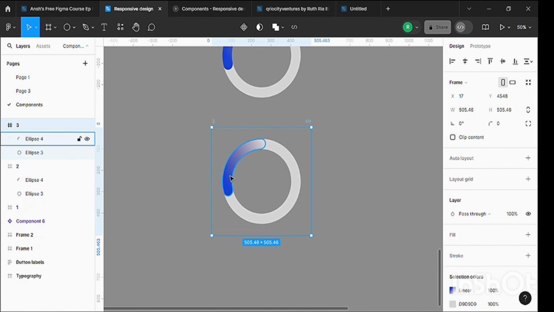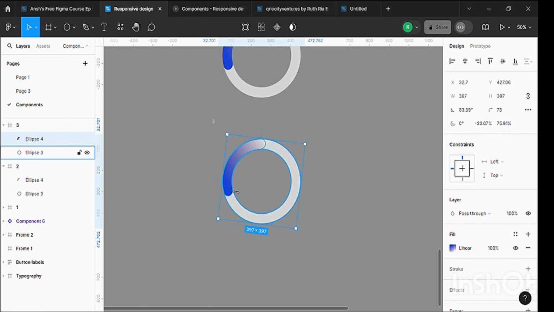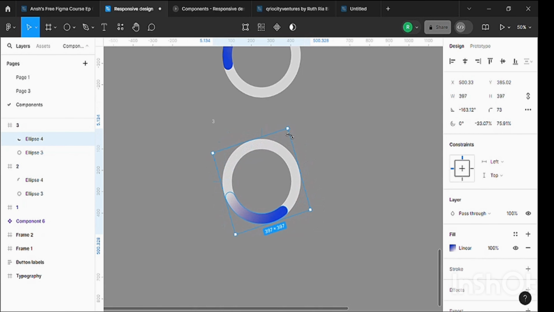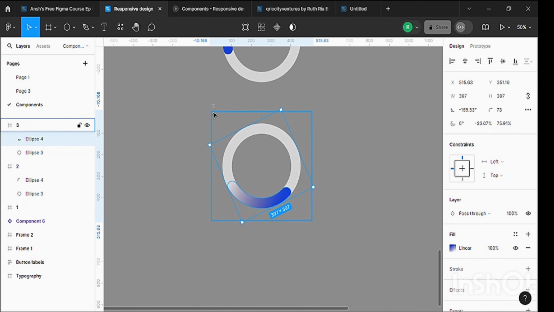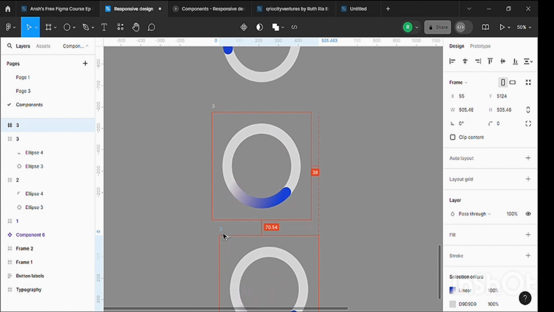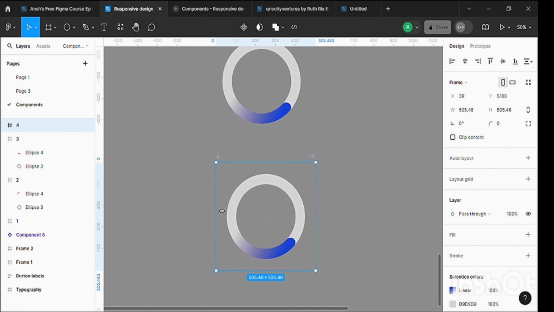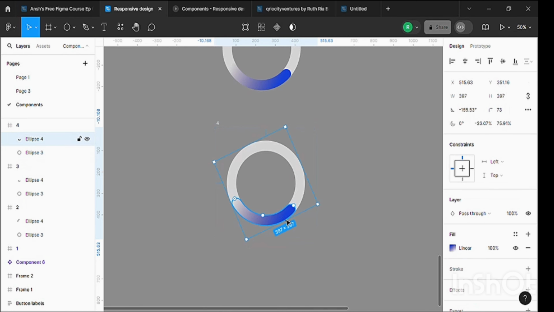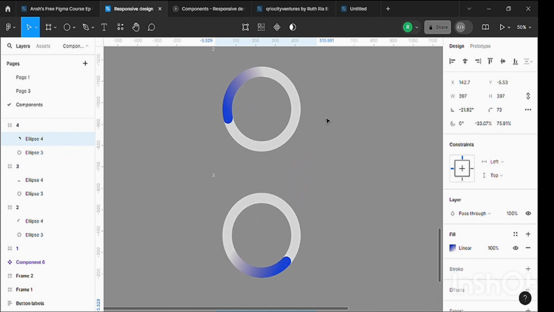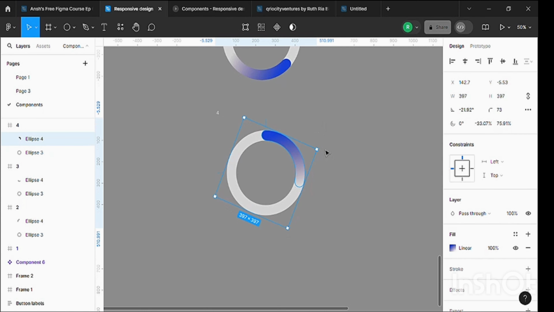Click on the inner circle, inner ring, this one. Change the direction. Do not click on the frame, okay? Click on the inner ring, the blue one. Again do the same thing and change the angle. Now we have 4 different variants.